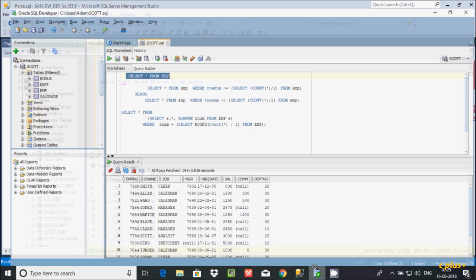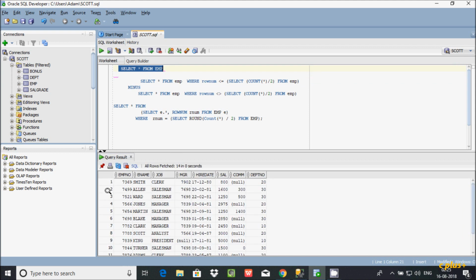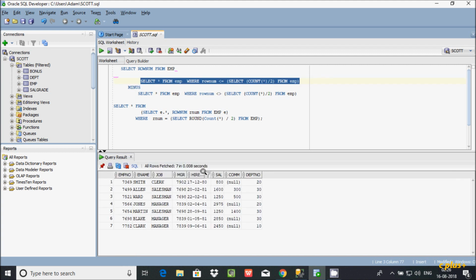Here in the Oracle database, this is the record inside the Oracle database. This is the row ID for every row: 1, 2, 3, 4. If you want to check the row ID, just write the ROWNUM function here and execute this query. See, the ROWNUM column is created, and 1, 2, 3, 4, 5 are all there. You can use this ROWNUM value from here. It's working fine.